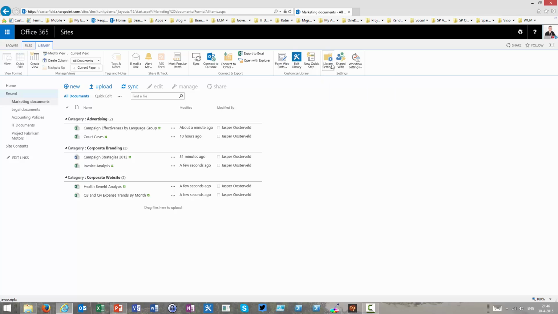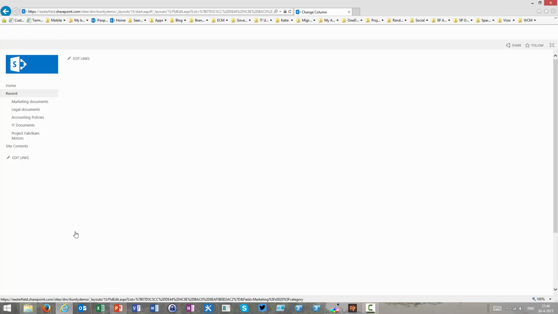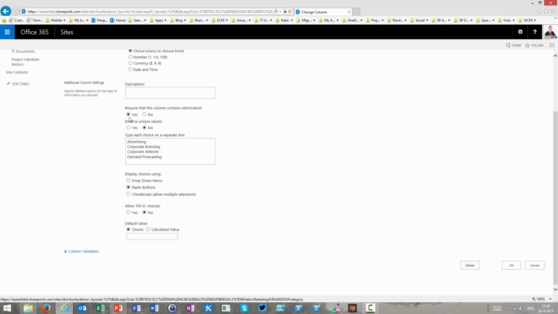Let me just show you. Go to the library settings. I created a column here called category, a choice column. I always set it as required, as people are definitely going to forget to fill it in. You enter all the choices here, right? For the example, I like to use radio buttons. I find it an easier presentation for the business users instead of a drop-down menu. It doesn't really matter much. If they prefer the drop-down, of course, do that. But I see out there that radio buttons work very well.